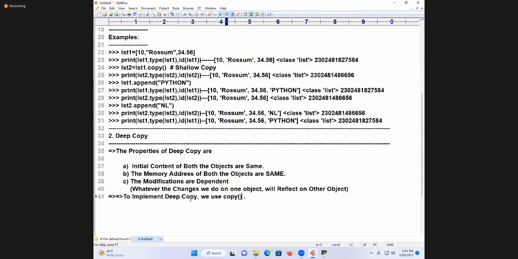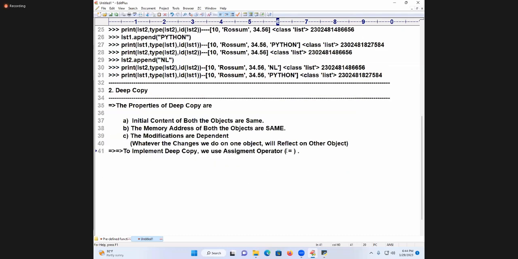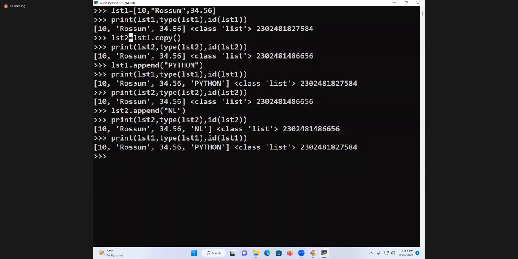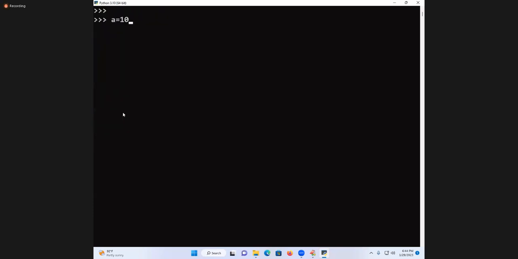we use the assignment operator. Assignment operator, in brackets, single equal to. From day one onwards, we are following this, using equal to daily. Like this: A is equal to 10. We are assigning the right side value to the left side. A is equal to 10, B is equal to 20, C is equal to A plus B. I am assigning the value 10 to A, 20 to B, and A plus B to C. Are you following?